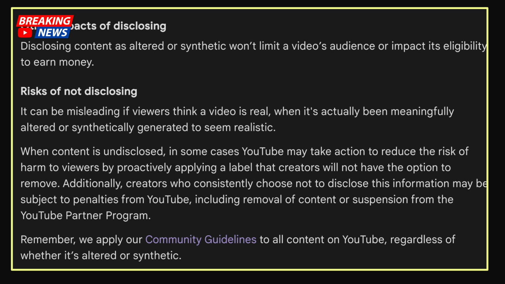Remember, we apply our community guidelines to all content on YouTube, regardless whether it's altered or synthetic. So basically what I'm saying is, okay, if you forget to check the box or say yes for whatever reason, they're going to come along and say, we think that is, so we're going to mark it like it is and say this has been AI generated, and that's it. But if you start doing a pattern of just not acknowledging AI generated content, or the AI generated content you're supposed to disclose, if you are a repeat offender, they're going to take action, which basically means it's falling into a community guideline violation, and so you could earn yourself a strike, have content removed, or even, if all those add up over time, 3 strikes and termination.